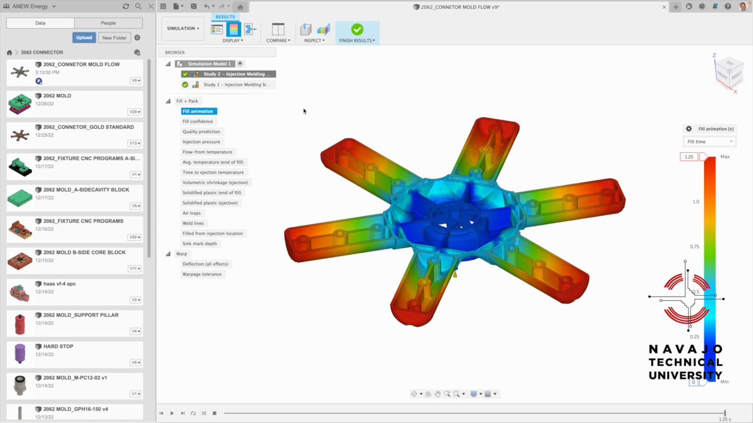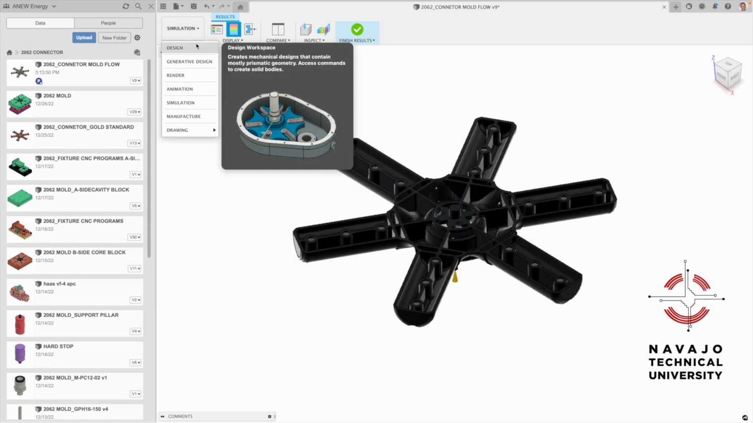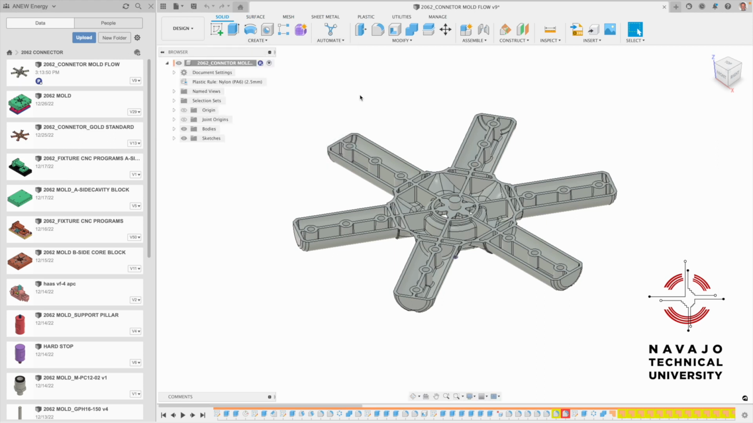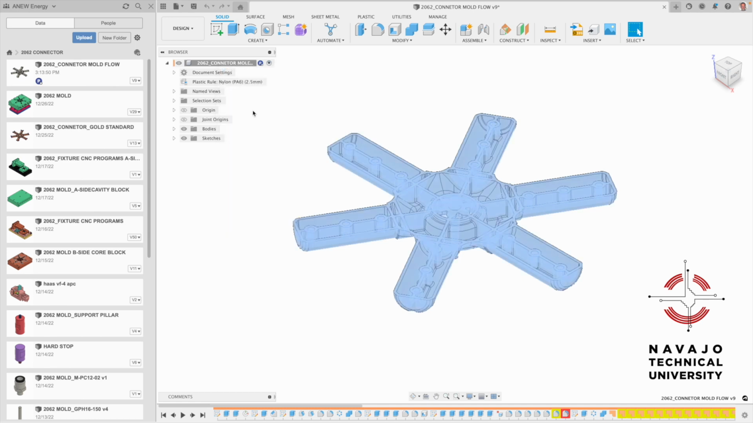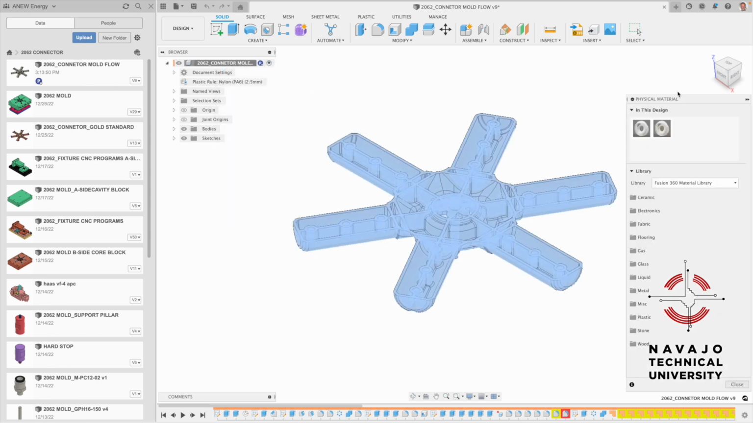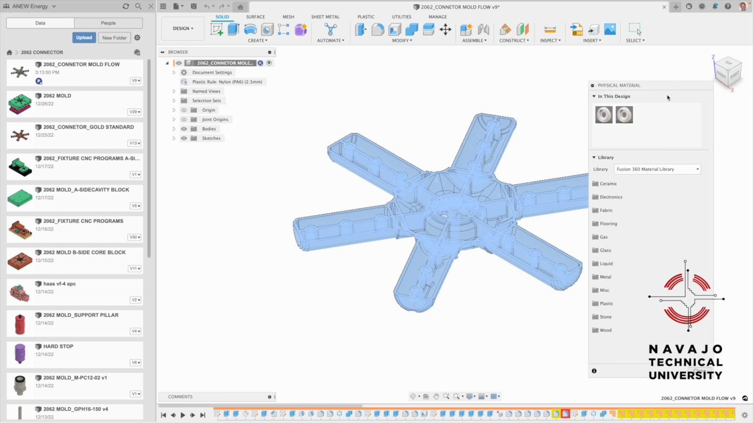And so we can then look at different materials. So that's nylon. Let's get out of here, and we're going to go to design. And in design, we have the ability to take the component and right click and change the physical material. If we change the material here, we can pick from a material library that will make those simulations work.